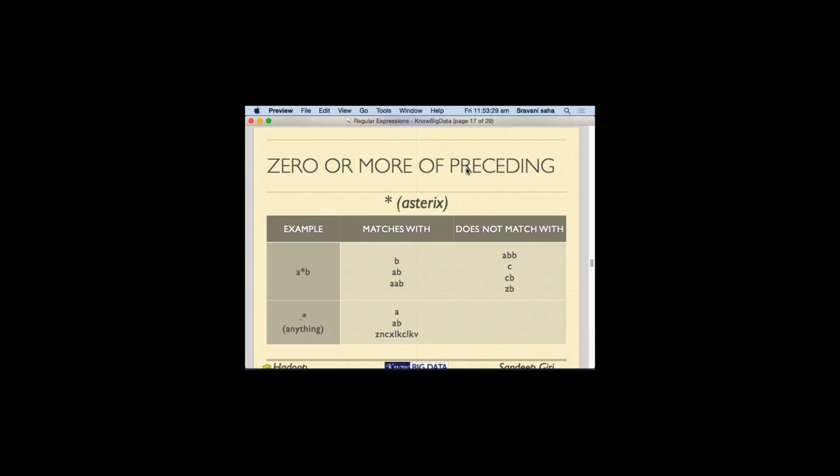It should not match blank, right? One character should be there, right? No, asterisk means 0 or more. The way A asterisk B matches with B, similarly, dot asterisk B will match with B. Dot asterisk will match everything. Okay, sounds good.